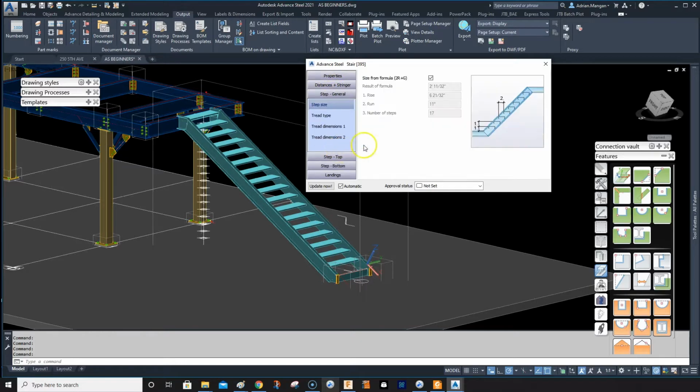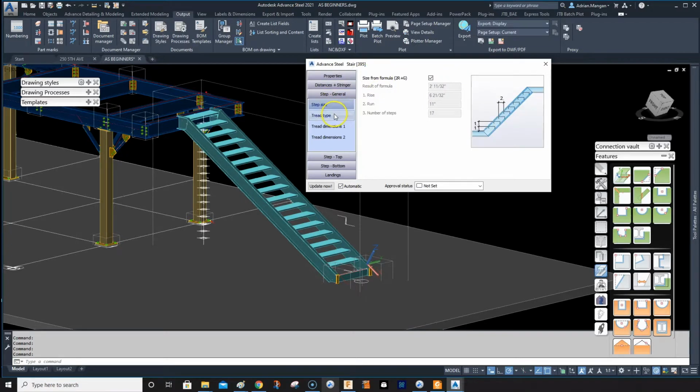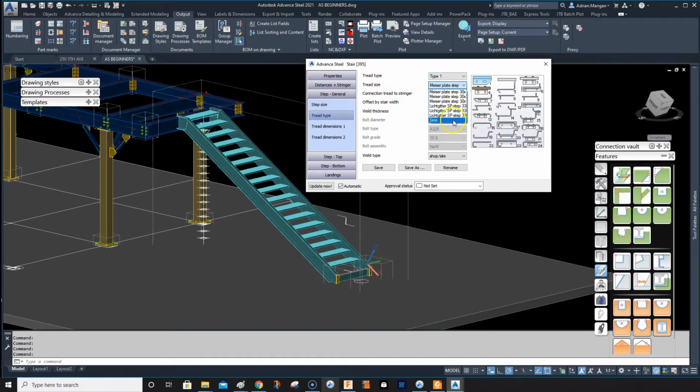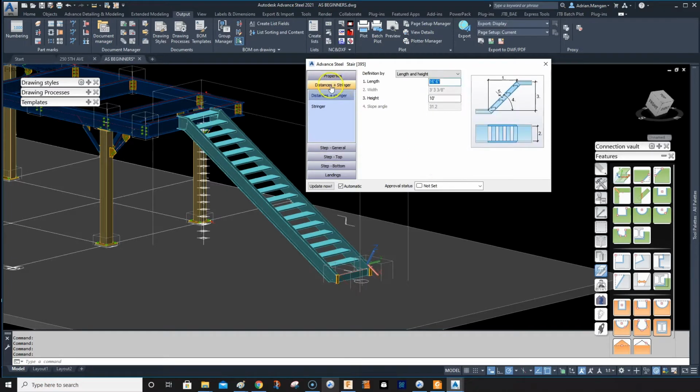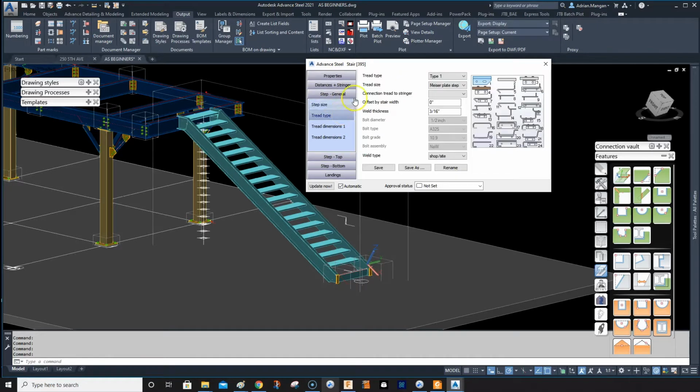Step General, 11-inch run. The rise is right, so that's correct. The problem we have here is the tread type. The tread type is this miser step, and we're wondering how we change this. So we need to go back here. Stringer, the slope is 2. The step, tread type.